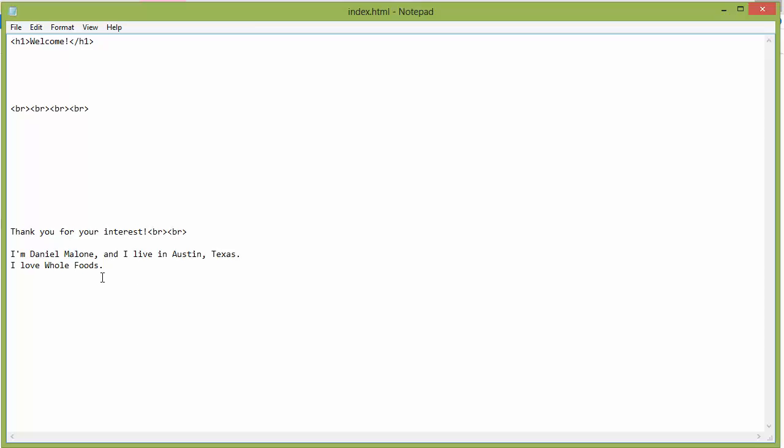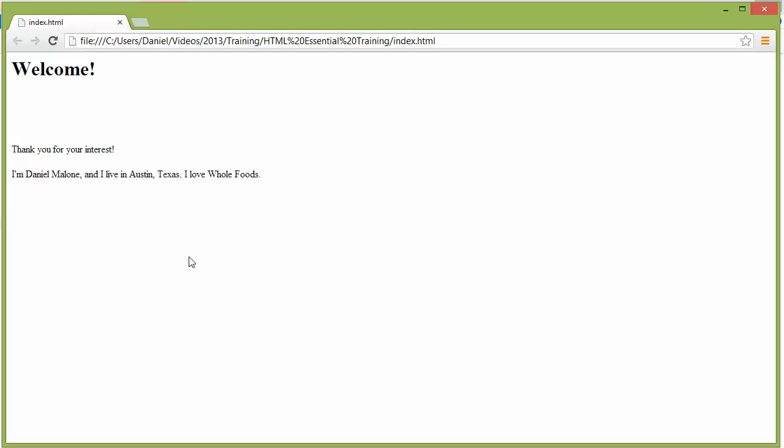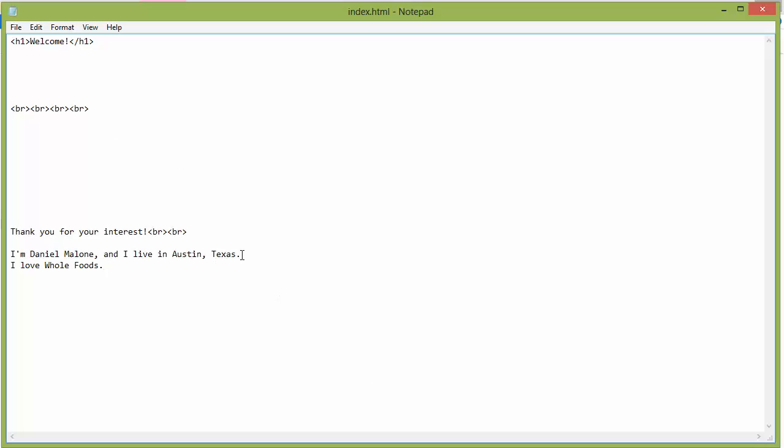I love Whole Foods. Say I want that to be on one line and this to be on the next line. So you save that, you refresh it. I'm using the keyboard shortcuts, and that's still on the same line. We want to make that on the next line. So again, we'll use the BR tag again.